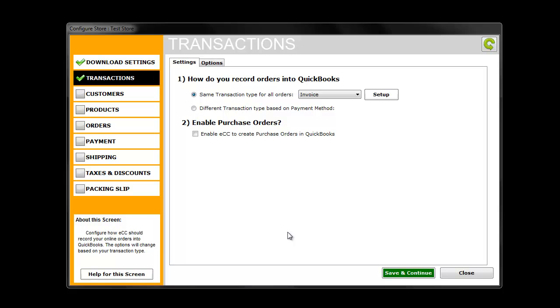Hi! In this video, we'll take a look at the transaction screen in the Configure Store wizard. I've finished downloading all of my settings from QuickBooks and the online store, and now I'm on the Transactions tab. Here, I'll specify how to record my orders into QuickBooks, whether to enable purchase orders or not, and to specify additional options related to my transactions.